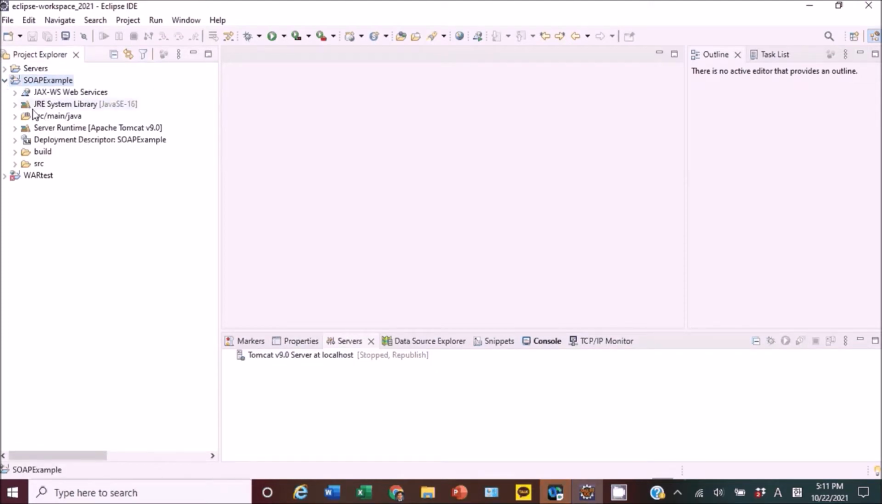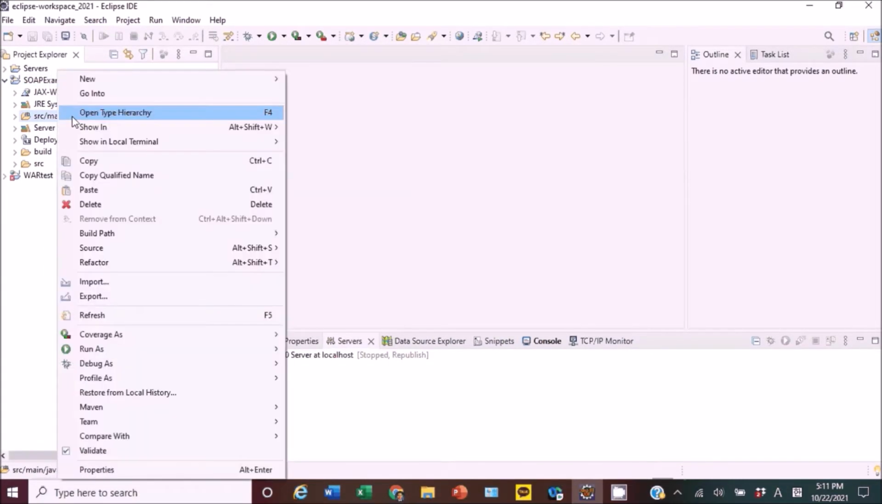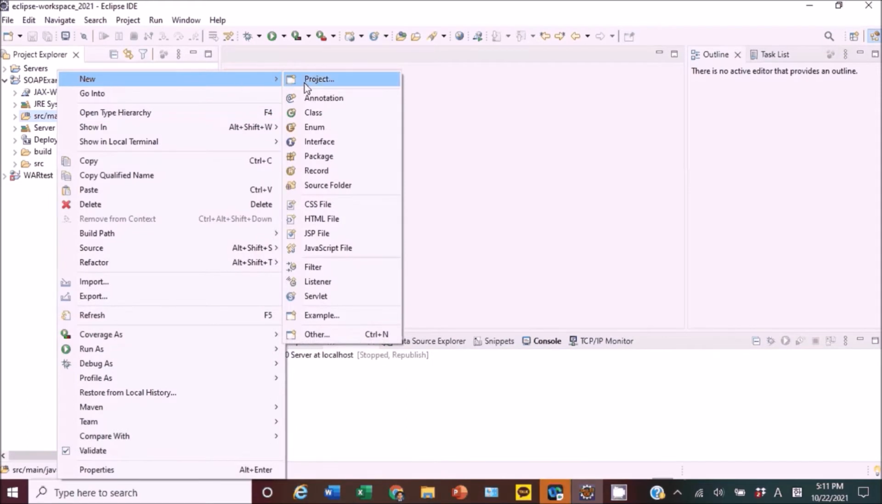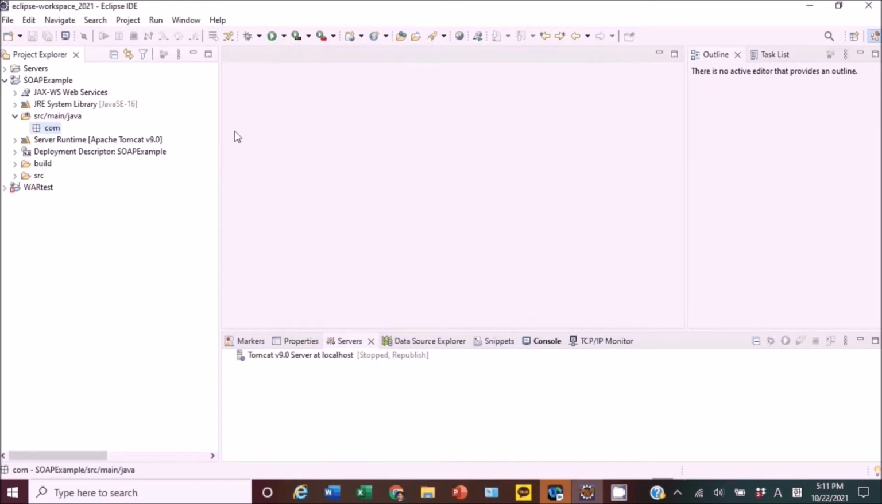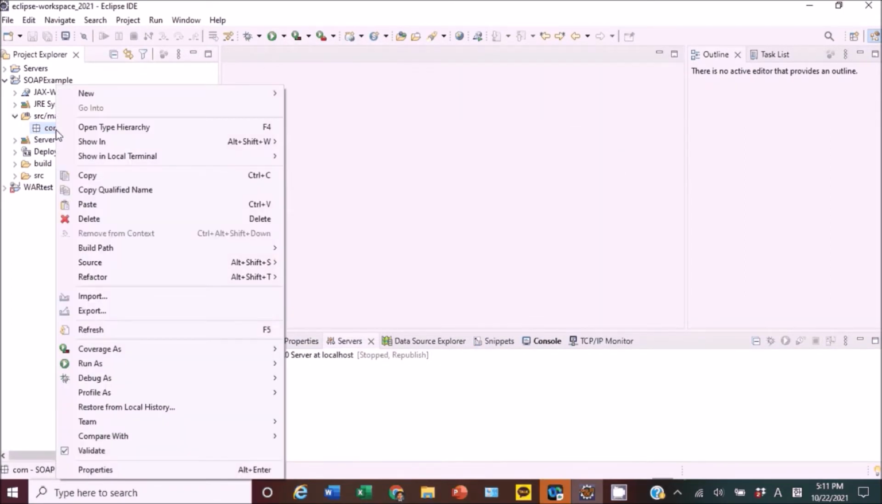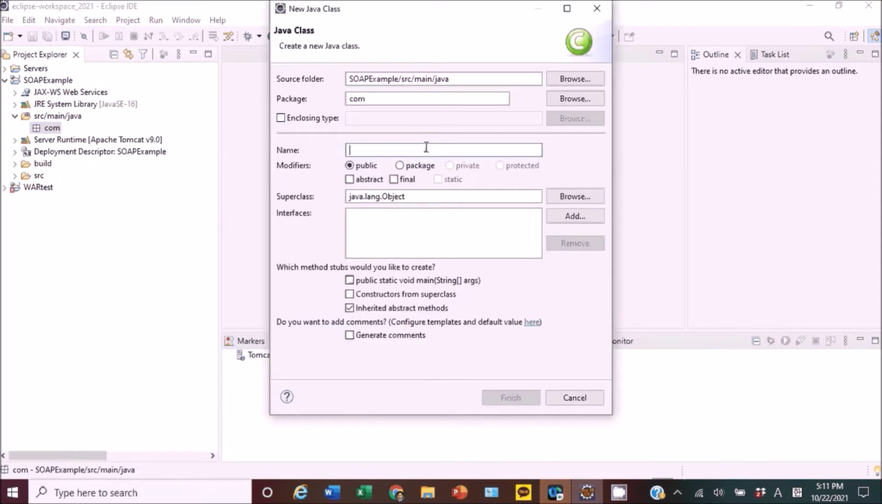Once you click the finish button, you have this SOAP project. Go to this src/main/java and then click the new button, and we are going to create a package called com, and finish it. Under the com, you can also right-click with your mouse and create a class called DemoClass.